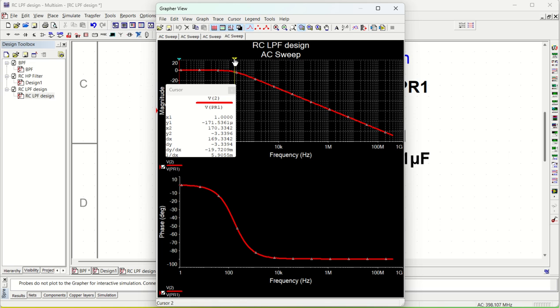So this one you have to bring to 3 dB and see how much it is. So you can see around 2.8 it is. So slowly you can, yeah, so it is 3 dB. Exactly, I cannot bring it. So anyway, this is fine.